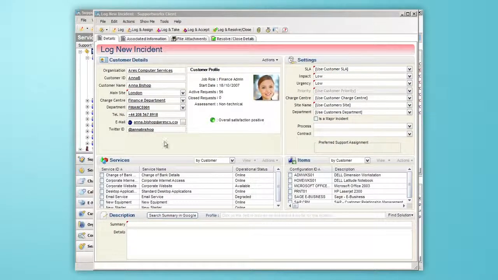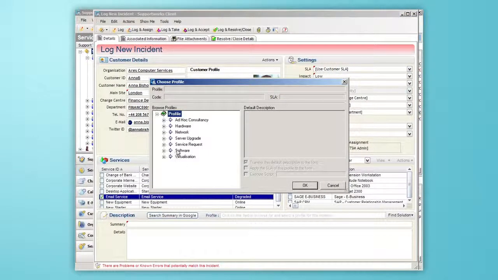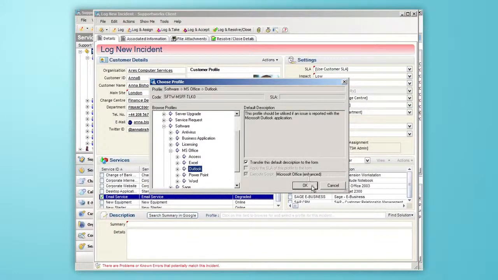In this area of the incident form, we can see the services that Anna subscribed to. So let's say she's calling up with an email problem. Once we have selected the service, we can immediately see that it's actually degraded. I can now choose an incident category. So in this case, we'll select Software, Microsoft Office and Outlook.